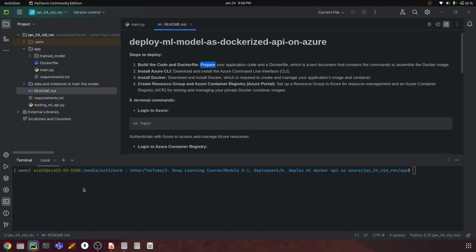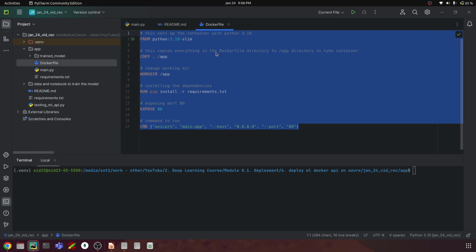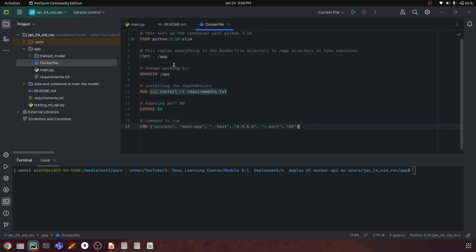Now again, I've explained this Dockerfile. This is the same thing that we have seen in the previous video, so I'm not going to go into detail about this. Here basically the Dockerfile contains the recipe for building a Docker image, simply put, right? So it contains instructions for the things that the Docker image is going to need. So you have the Python version that we need, and here we are saying copy all the contents of this app directory.